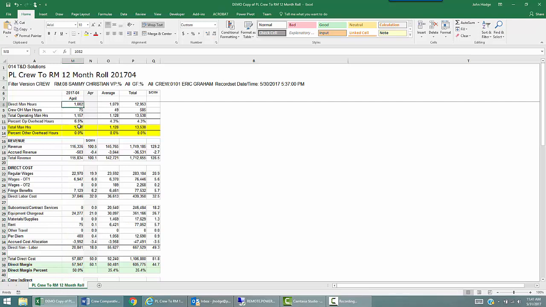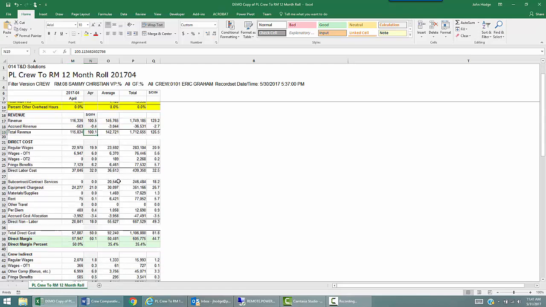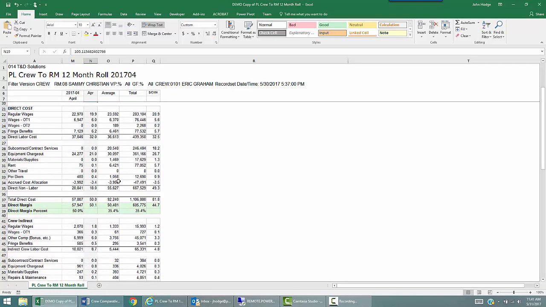So if we take a look at this Crew P&L, this is for the period 2017-04, we have our direct man hours and our operating man hours, overhead man hours. These are the indirect hours to come up with a total for the operating man hours for this period for this crew. And we can see we have revenue. And right away, we have some ratios of revenue to operating man hours. That's dollars to operating man hours.